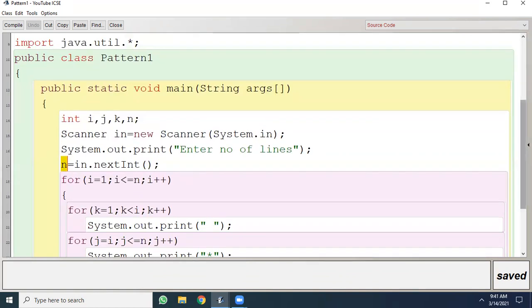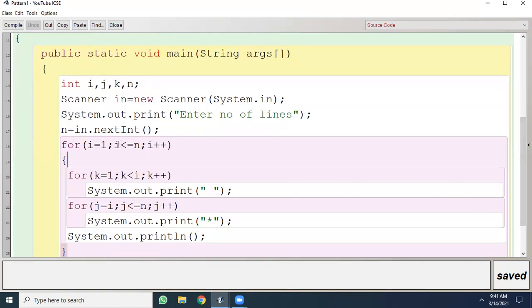First, for i = 1, i <= n, i++. So if the value of n is 5, that means this loop will iterate 5 times. This is the external loop, and it determines the number of lines in the pattern.